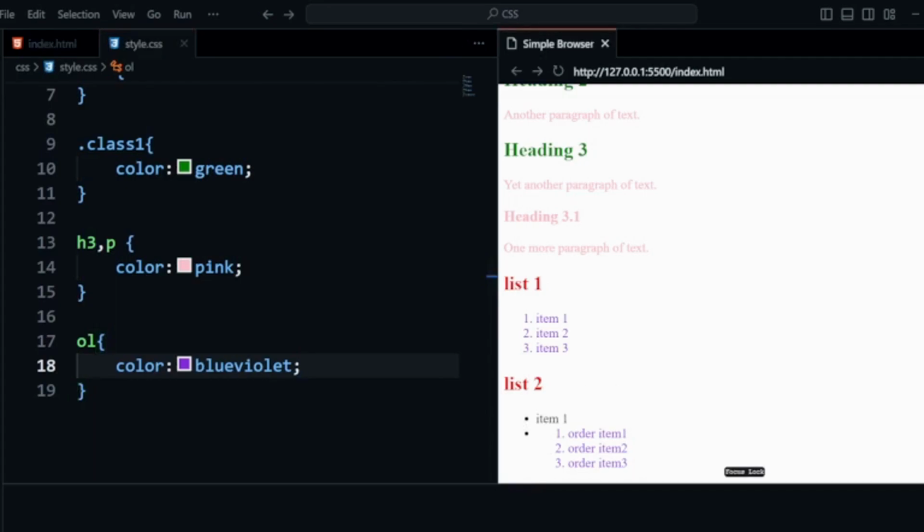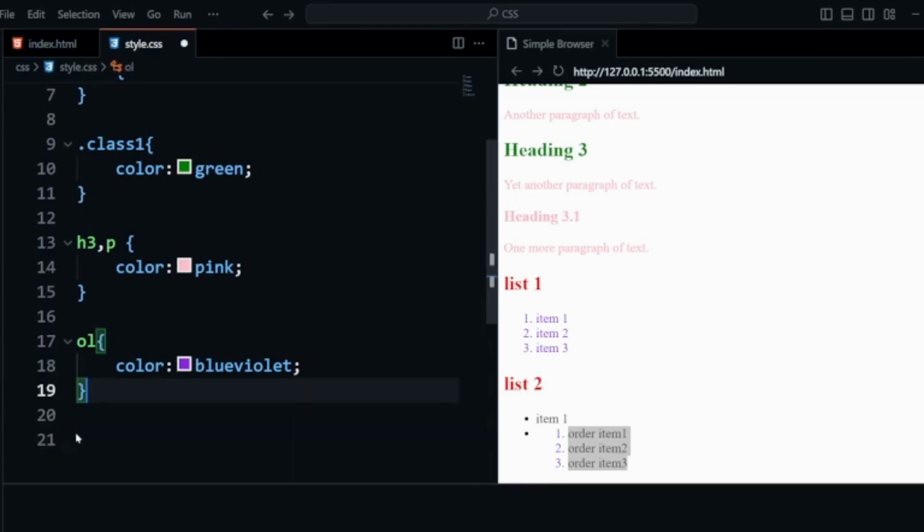So in my list 2 you have noticed that I have an unordered list. Inside my unordered list I have a nested ordered list. This time if I want to change the color of my nested ordered list only, what I can do is use a nested selector. For that I can write my parent element, which is my unordered list. Then inside the unordered list I have an ordered list, so I am writing my child element, which is ordered list, and now I'm going to change its color.